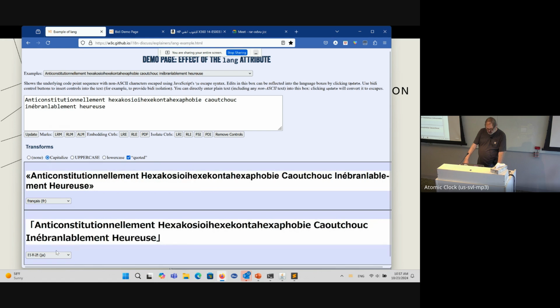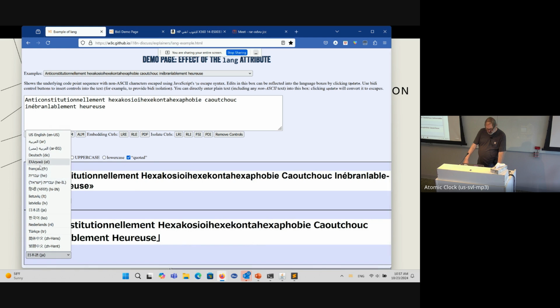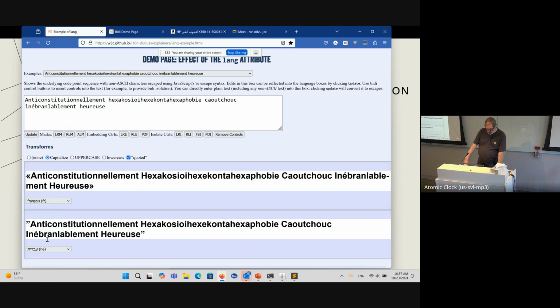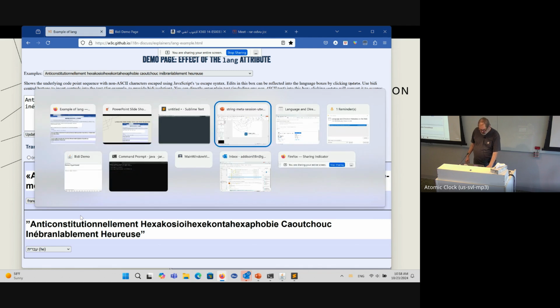Let's make this a little easier to look at. Or, I don't know, Hebrew quotes or whatever. You get all sorts of different effects. And this is just a tiny sampling of the different kinds of things that are language sensitive inside of browsers today, which if you don't have language metadata associated with text, you'll get bad performance. And so that's why we want to have language metadata generally.